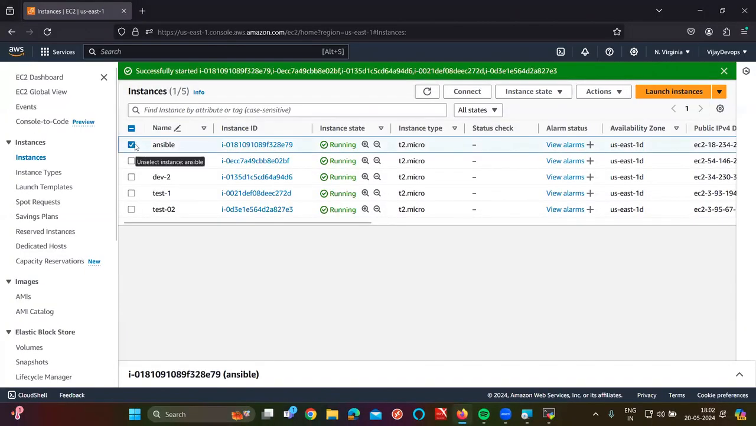To work with Ansible, do we need to connect to all the nodes or is one node enough? One node.